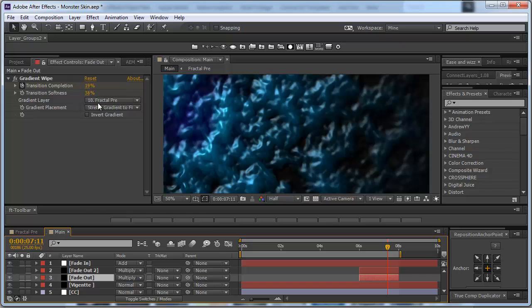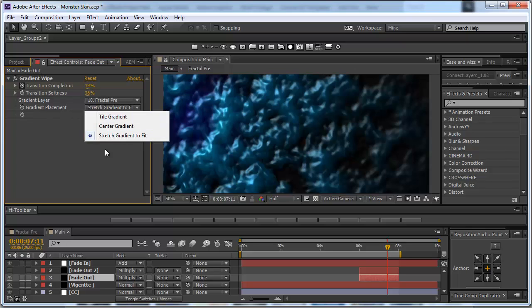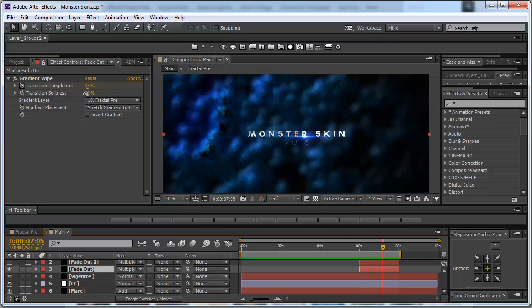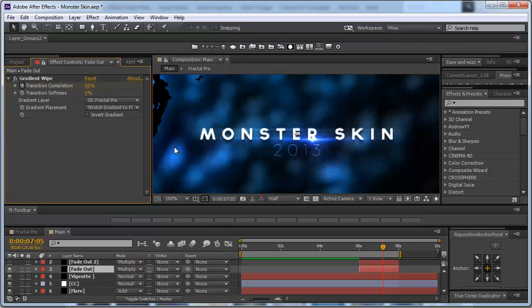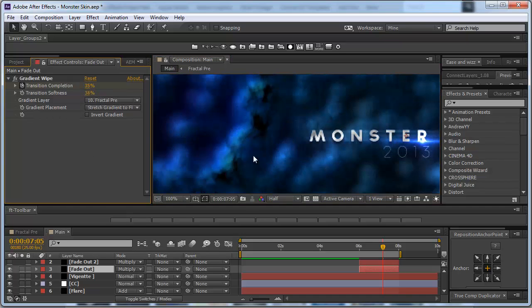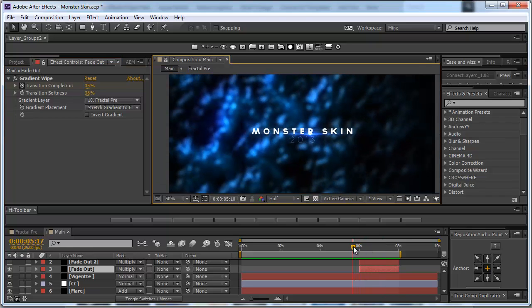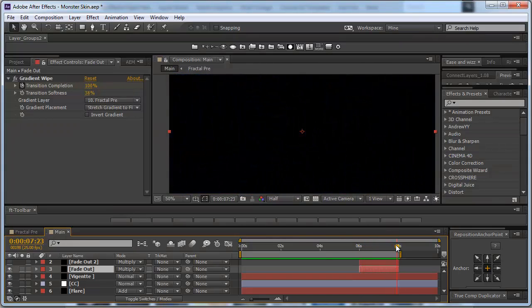In the gradient layer, I selected my fractal precomposition, and the gradient placement is by default set to stretch gradient to fit. I didn't invert the gradient or anything, just increased the transition softness so it is not all that rough, because if I decrease the transition softness, that's basically a black chunk over here. So it was set to 38% to soften everything out, and I animated the transition completion from 100% to 0%, and I achieved this very nice transition look.